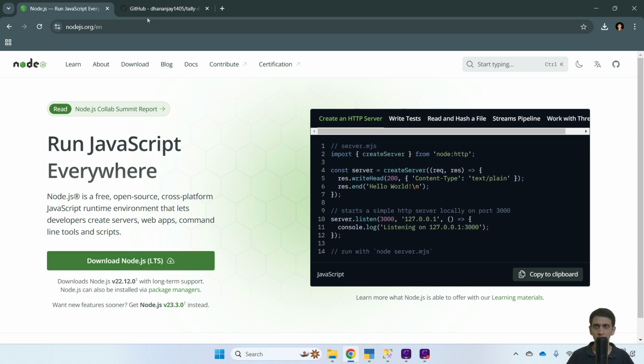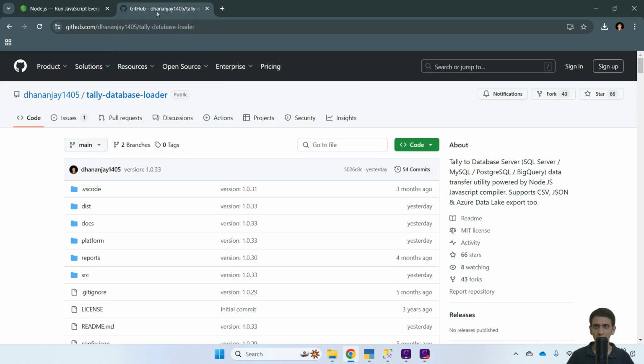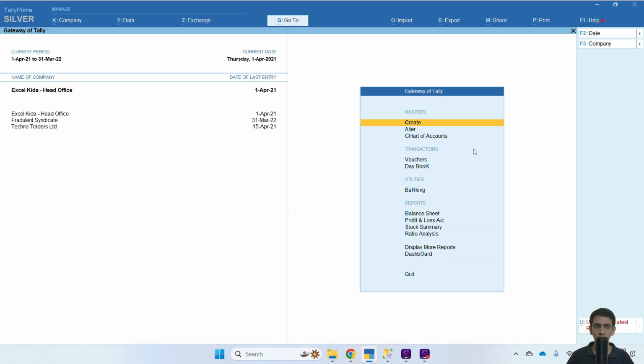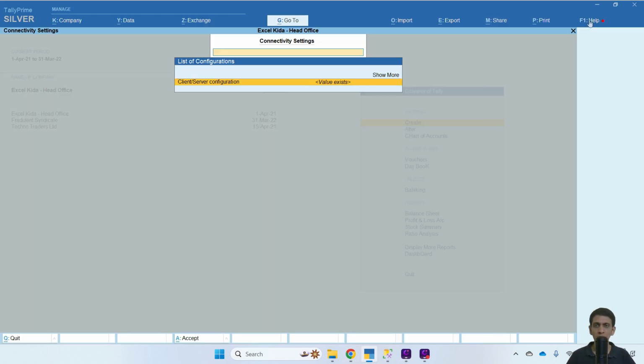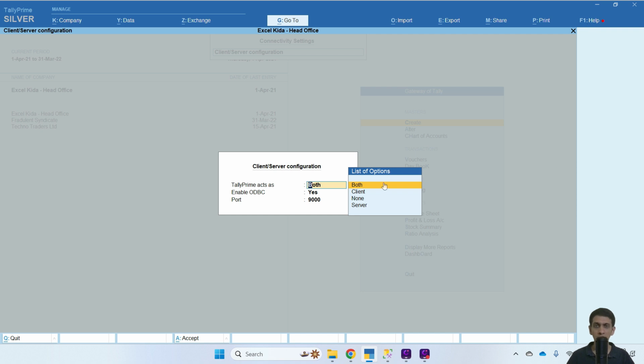You can Google Node.js, and download and install it. Basically, Node.js is running the script of the utility. And one more thing you need to ensure: in Tally, if you go to Help, Settings, Connectivity, port 9000 or whichever you want should be enabled. So you should keep it to both.